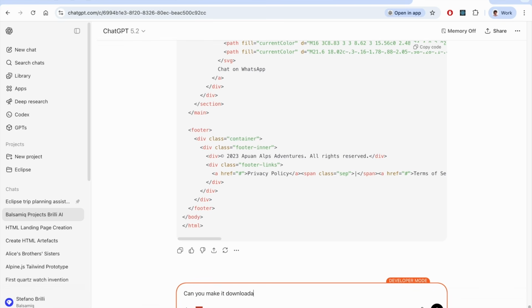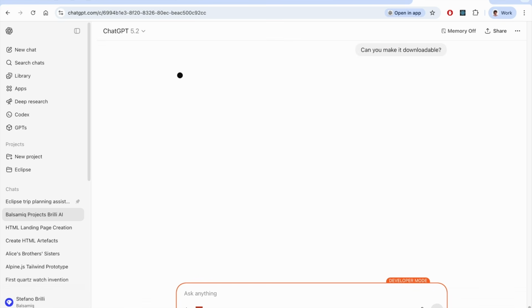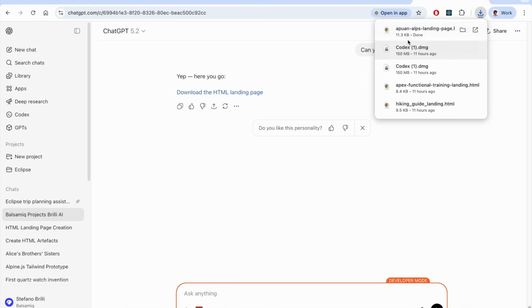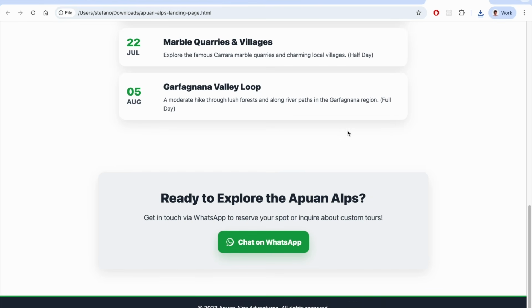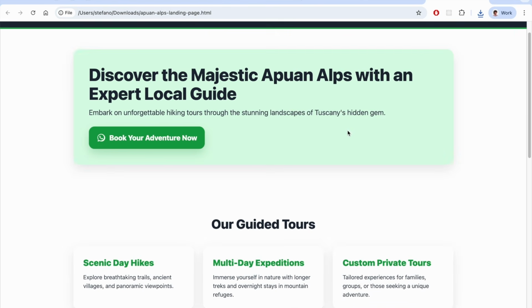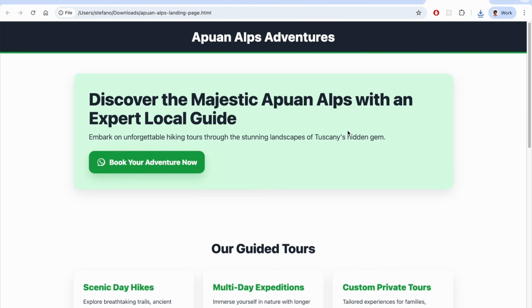Sometimes we need to be explicit about what we expect. And finally we get our landing page. Let's try to open it. And it's a good starting point, but it's not perfect, so we can make some adjustment to our wireframe and then ask for an update.